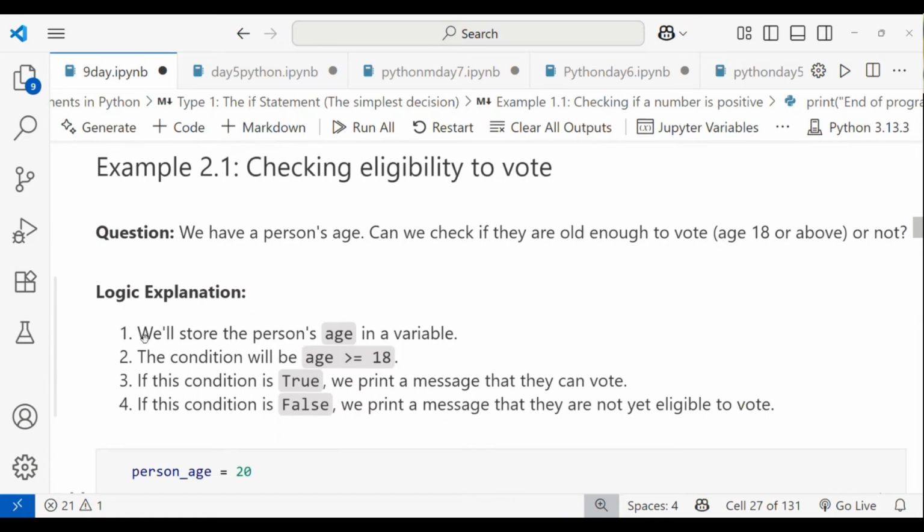Okay, the logic is, you have to store the age in one variable. I'm taking the variable called age.